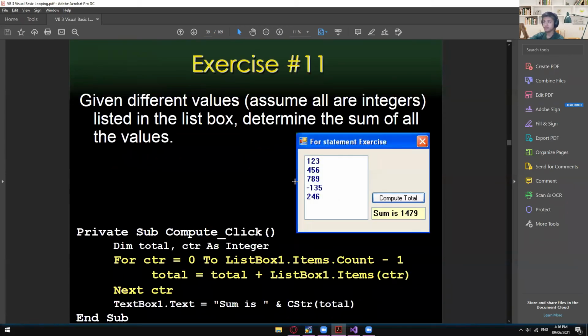All right, so for the next one, we have exercise number 11. Given different values, assume all are integers listed in the list box. Determine the sum of all the values. Here we're simply displaying the things that we can do inside of a list box. Let's say we have an array of numbers inside the list box, we can get the summation of that. We can do that by fetching row by row.